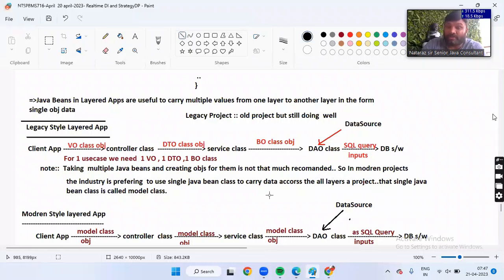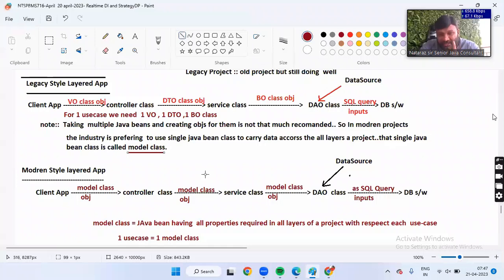In modern projects, the industry prefers to use a single Java Bean class to carry data across all the layers of a project. That single Java Bean class is technically called a model class. Model means data, that's why model class. Check it out. A single Java class for all the layers.